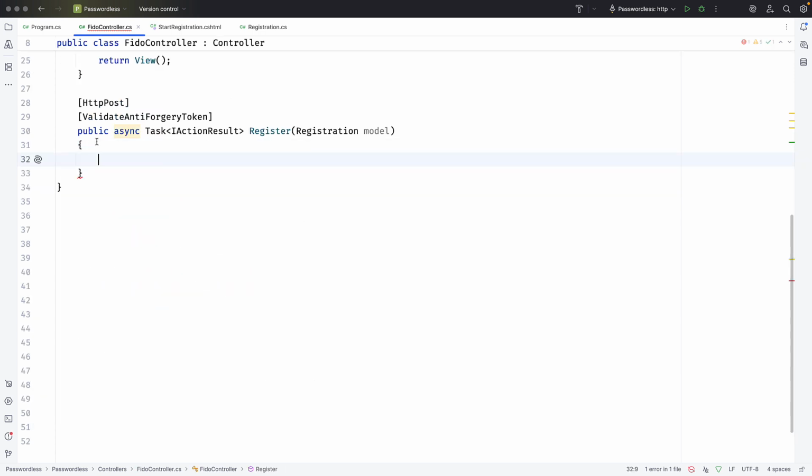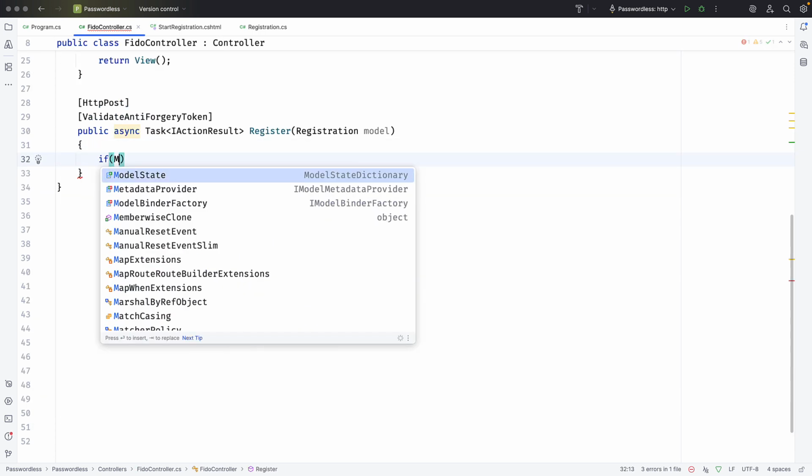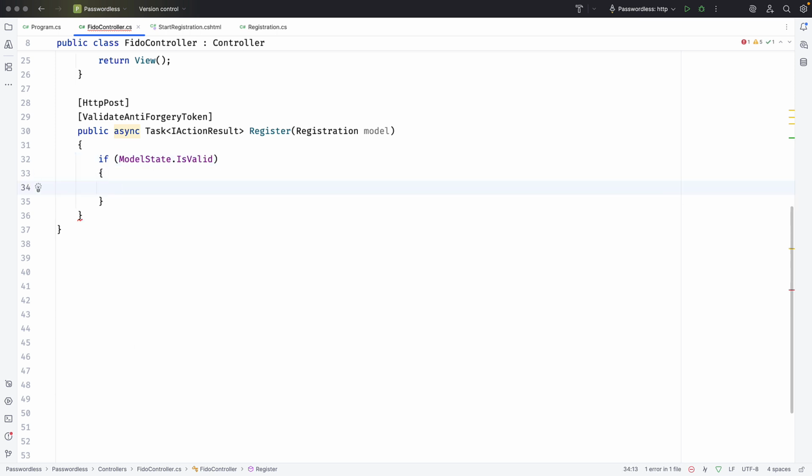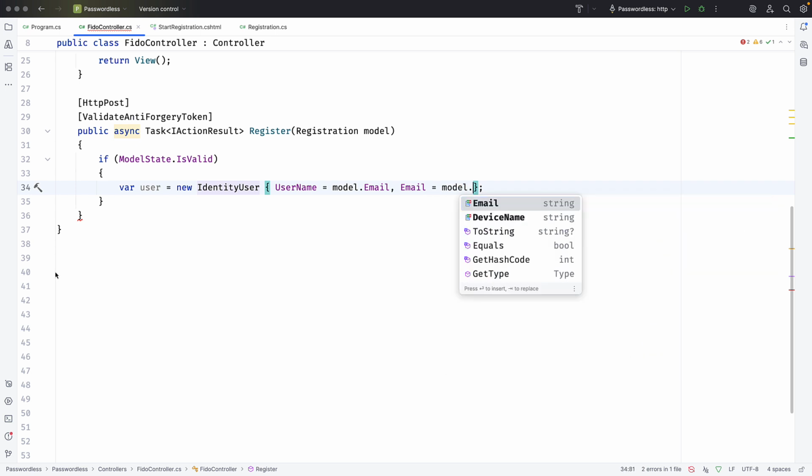Okay, so in the register function, the first thing I want to do is check the model state. So I can say if model state.is valid, then we're going to register the user with identity and we'll initiate the FIDO registration process. To register the user with identity, I need to create an instance of identity user. So I can say var user equals new identity user. And into this, we want to pass the username and the email address. And I'm going to use the same value for both. So username equals model.email and email address equals model.email.